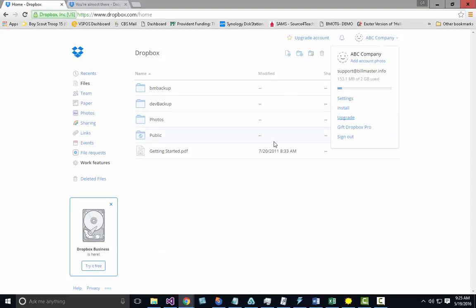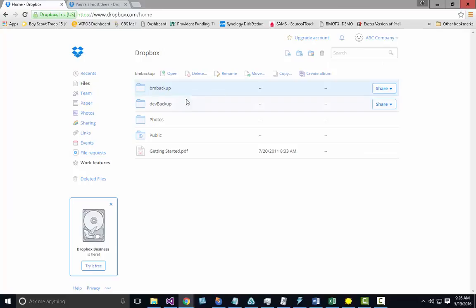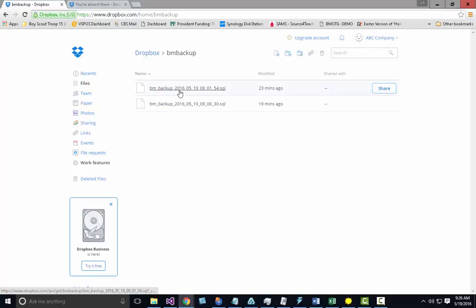You can get by with the 2 gigs of data and just simply delete out the old data as time goes on, because the BILLMASTER backup files are not that big. So you should be able to get at least, I would say, a year or two's worth of data before you have to delete it. Again, you just have to keep an eye on the size of your files that are being backed up.